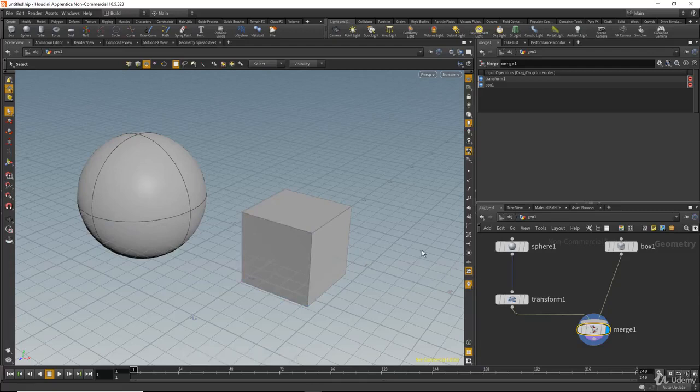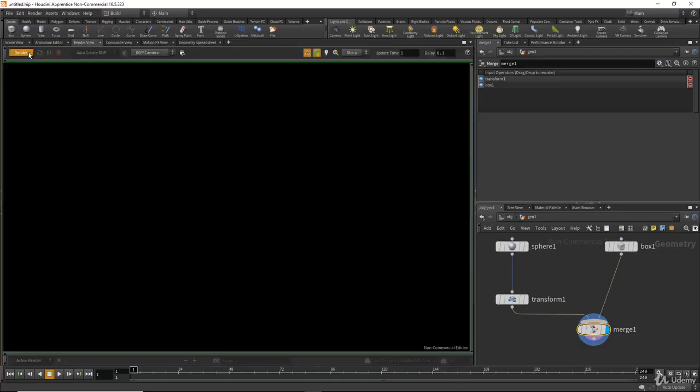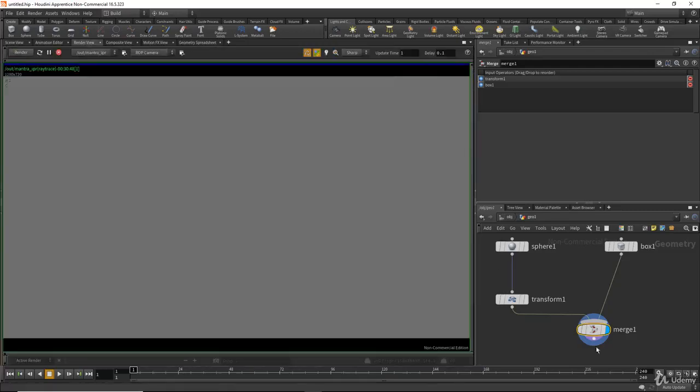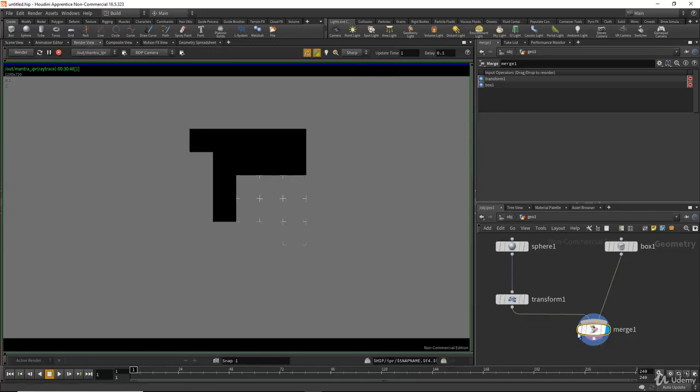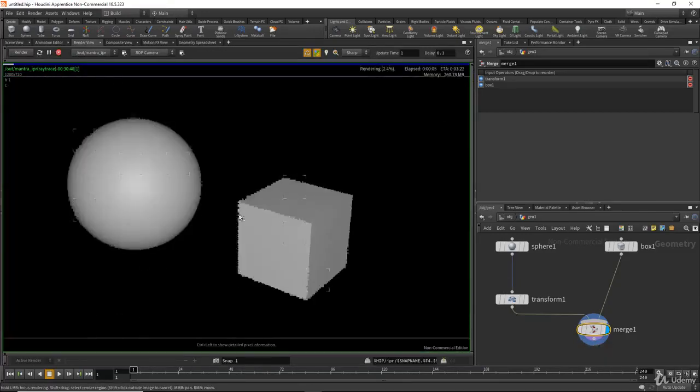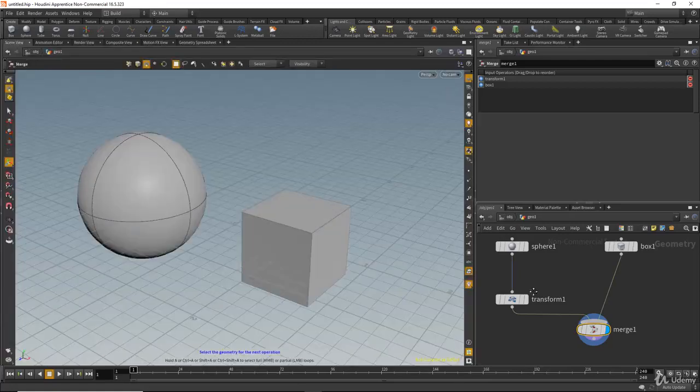Okay, and of course, if I go to the render and click on render, I can see both because I have the purple flag on the merge. Okay, so I see both. Let's stop that and go to the scene view.